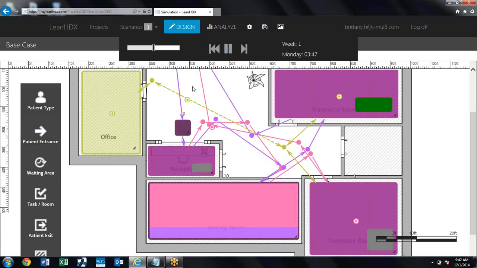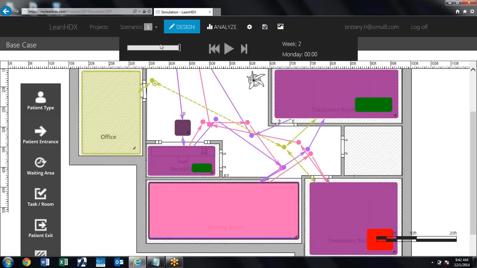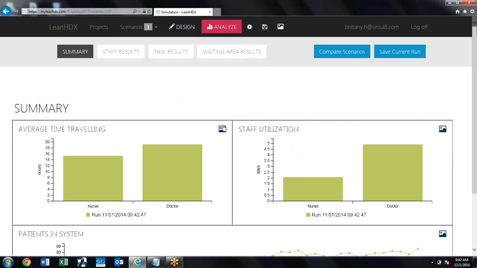So we can watch this through and get a feel for how people are moving through the space, but I am going to go ahead and just speed this up and run this all the way to the end. Okay, this is our speed bar. We can slow it down to see the animation or speed it up to get the results faster. Once we've completed the simulation run, we go to Analyze for our results.